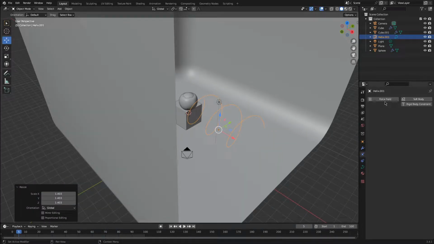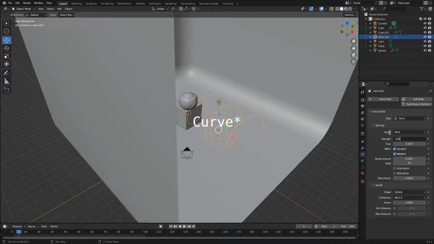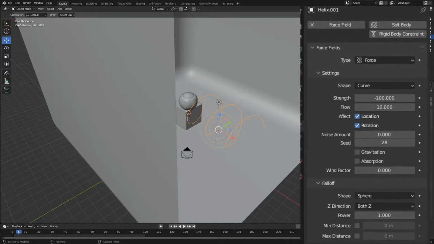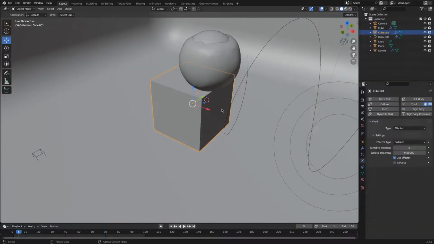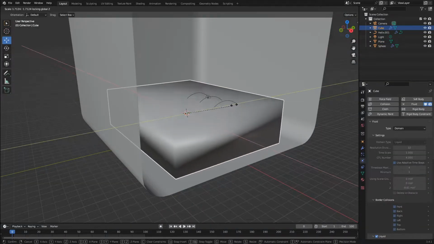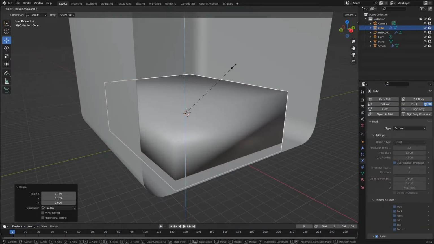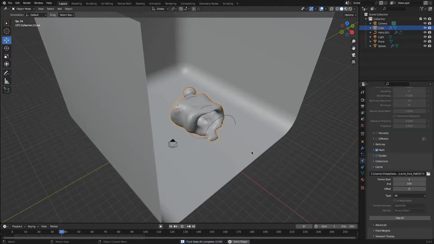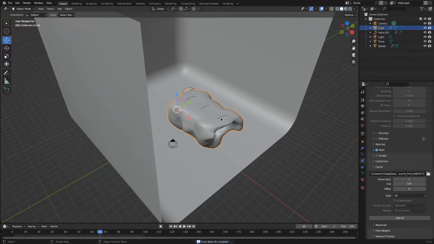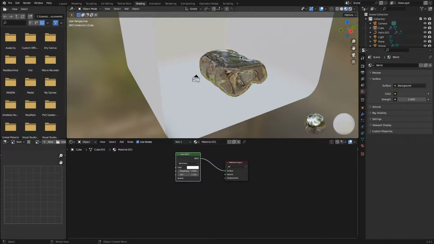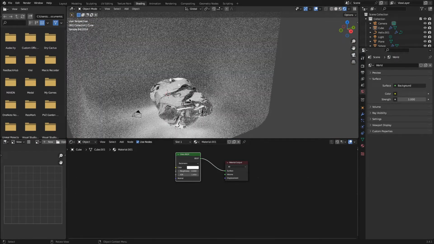For example, if you wanted to go in a spiral, add in a cube, give it a force field strength of -100, flow of 10, and fall power of 1. Just make sure that the domain size is the same size or bigger than the curve. Then just rebake it, and it should flow down the spiral. Then you just have to add in a light, give the domain a glass material, and then you can just render it.